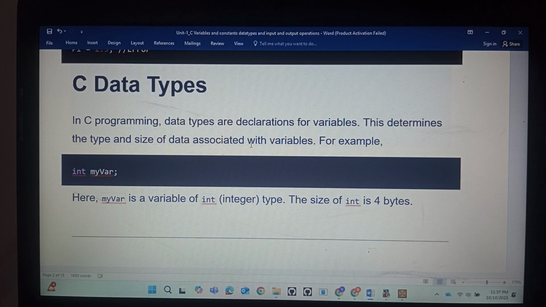Okay, in this class we discuss the C data types. First of all, what is the meaning of C? C is a programming language, and then data. Data means useful information. So we have to know the type of that useful information. That is what C data types are.